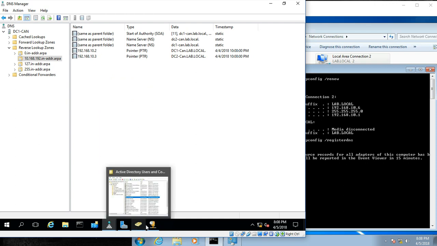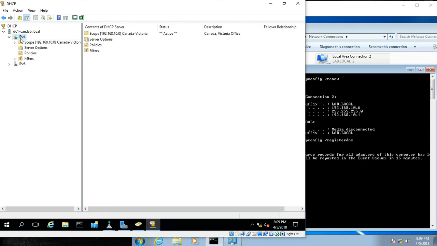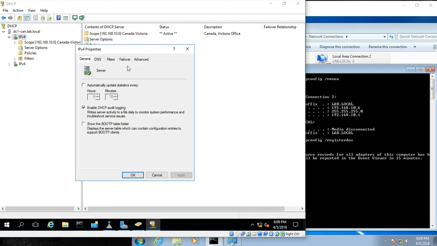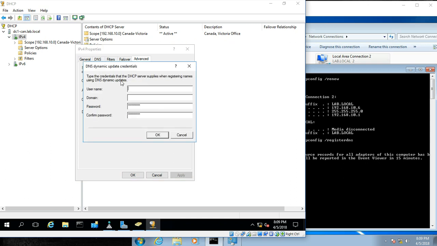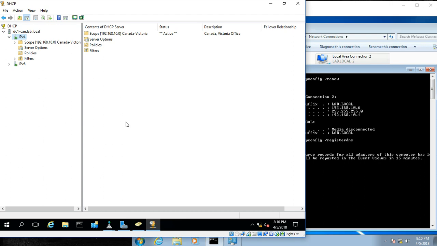So under DHCP, which is here, under IPv4, then properties and advanced, DNS Dynamic Update Registration Credentials. So this is what wasn't working for me before. What we have to do is type in that service account name, DHCP, for lab, and then the top secret password. If you type the password in wrong, you click OK, it'll give you an error message right away. If it doesn't complain, you typed it in properly.